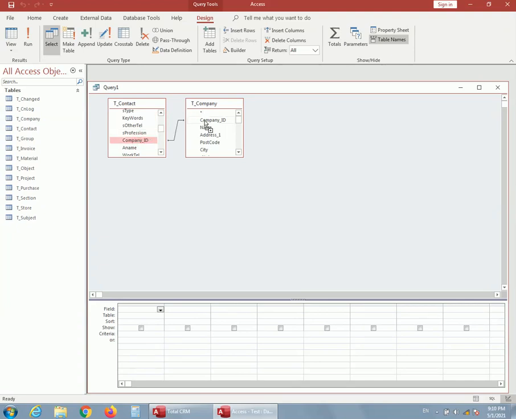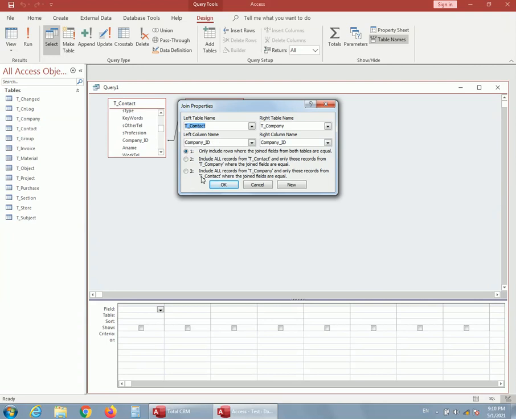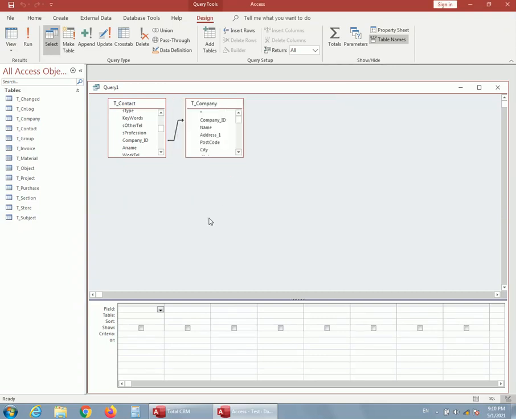Let's link the two tables. As I said, I'm not going to discuss this matter in great detail. I'm just giving the flavor of it. Now we need to specify the type of this link. I need to include all records from T contact and only those records from T company. So it's number 2 and has been linked. Now let us choose some fields.